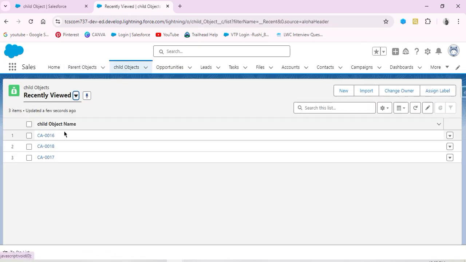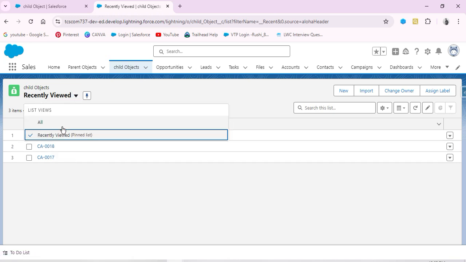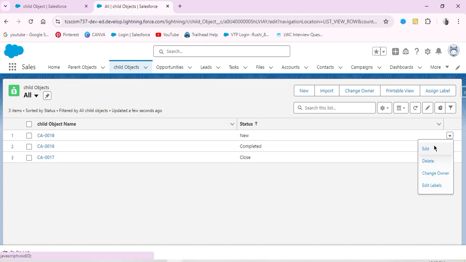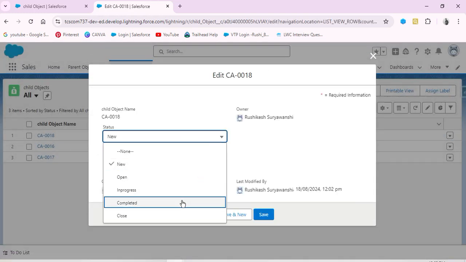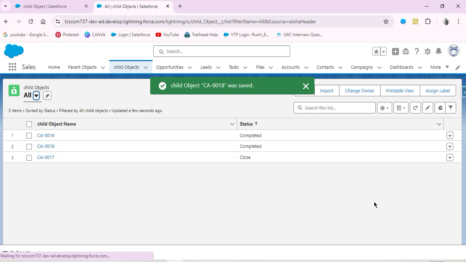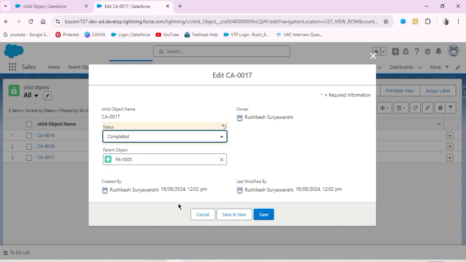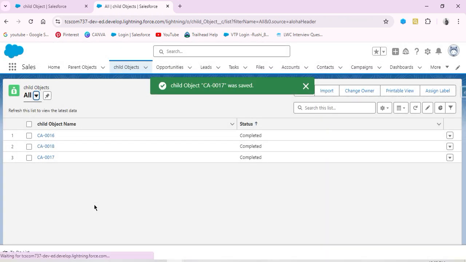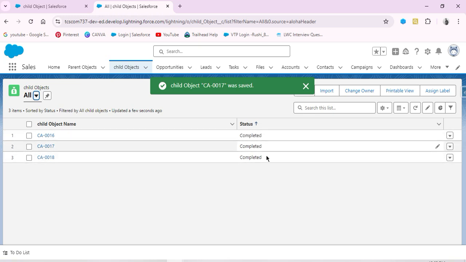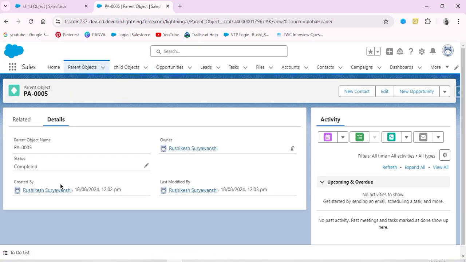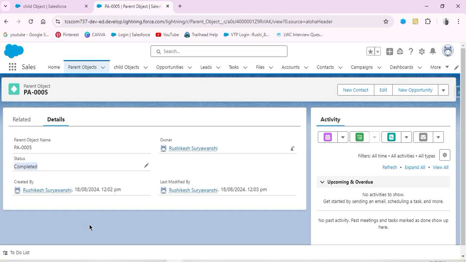I'll go back to the child, and edit this one and make it completed. So two are completed, and one more is there. As soon as I make this one completed, the parent field will automatically get updated to completed. If you can see, these three are completed. Now I'm going to the parent and opening it, and yes, the parent status field is made completed.